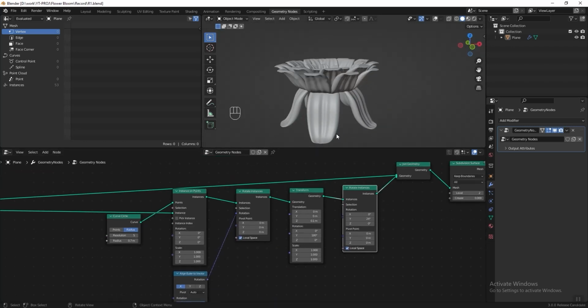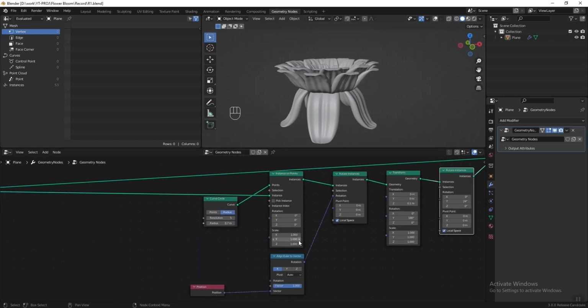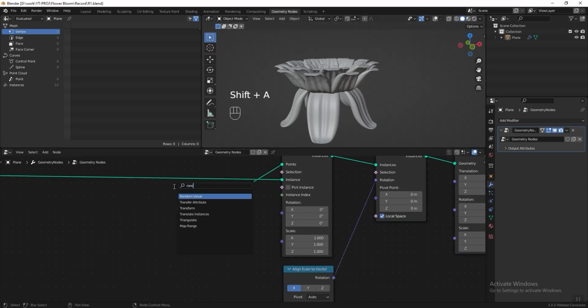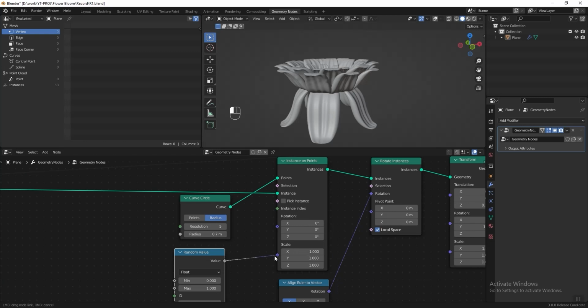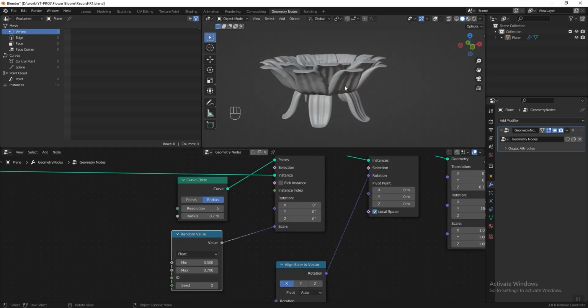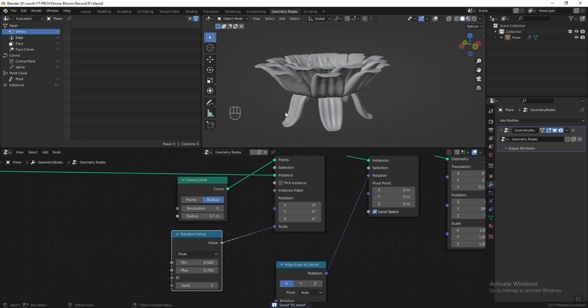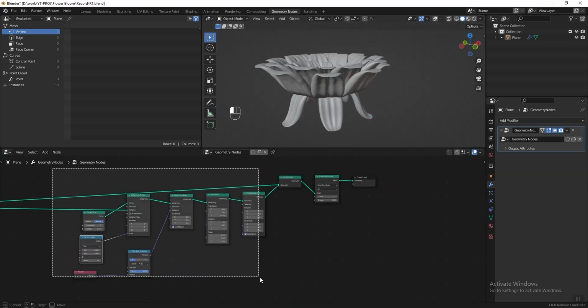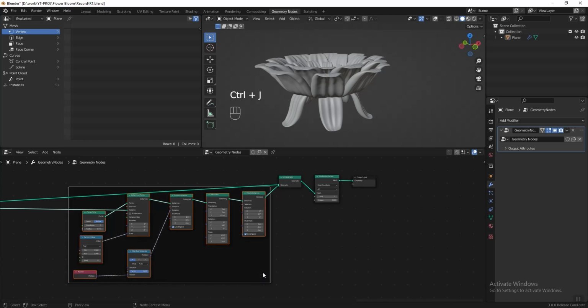Okay, then I want to randomize the scale as well. So let's add a random value. Connect it to the scale. Then make it smaller. Okay, now we have done the Sepal. So let's select all these nodes. Press Ctrl J to frame it. Then press F2 and name it Sepal.